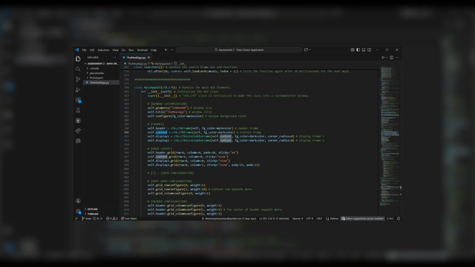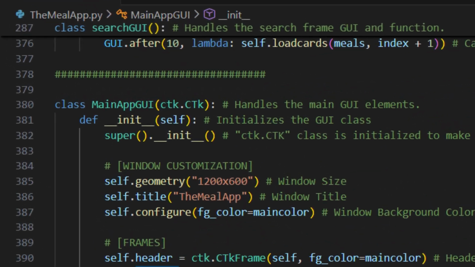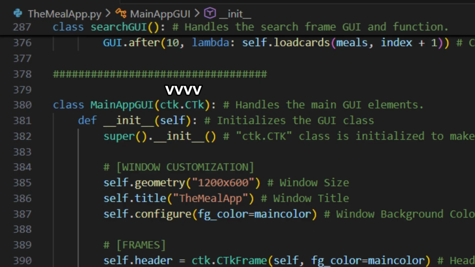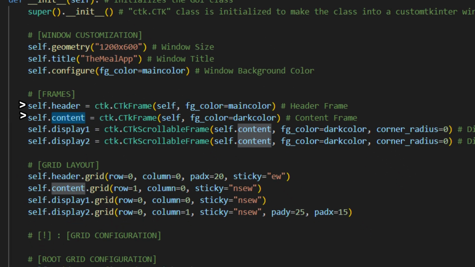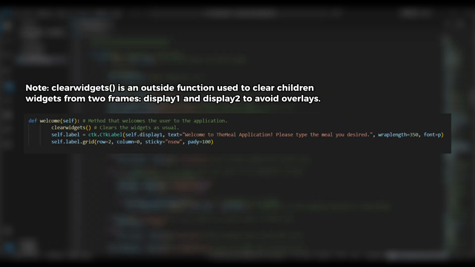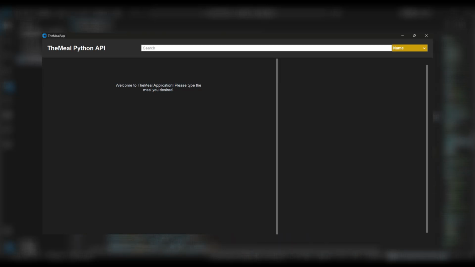Main app GUI is instantiated as GUI, so we'll call it that. GUI inherits from custom tkinter's root window for access to its functions and is then initialized, making GUI the application's root window. GUI holds base frames and scrollable frames to contain the widgets of the application. GUI only has a single method, that is to welcome the user to the app through a label displayed. Within GUI, Search GUI is instantiated ready to function and display. When Search GUI is instantiated, it displays the app title, entry bar, and the drop-down menu.